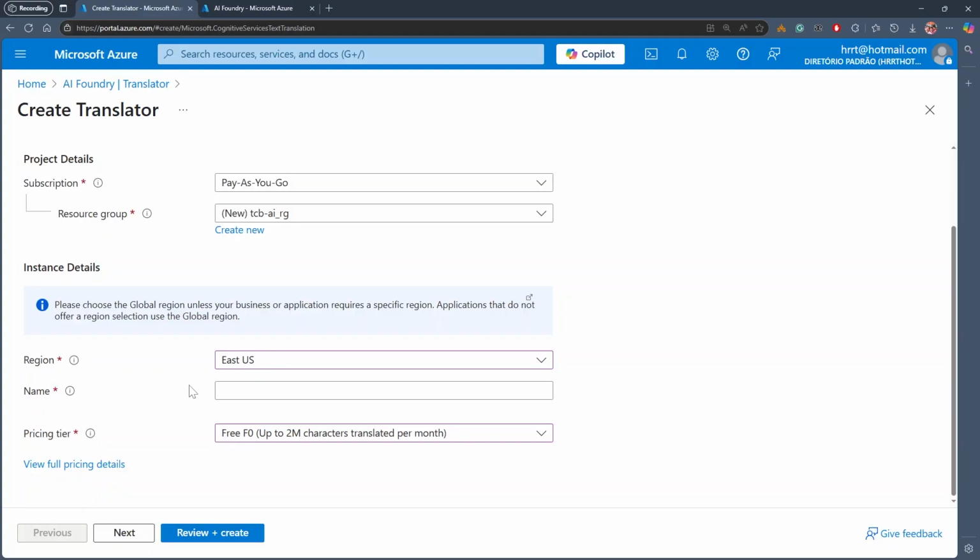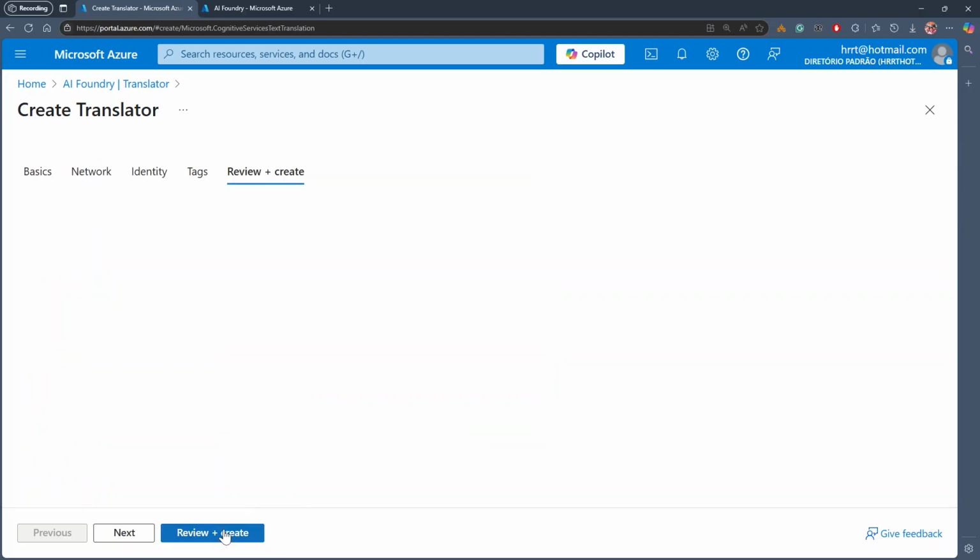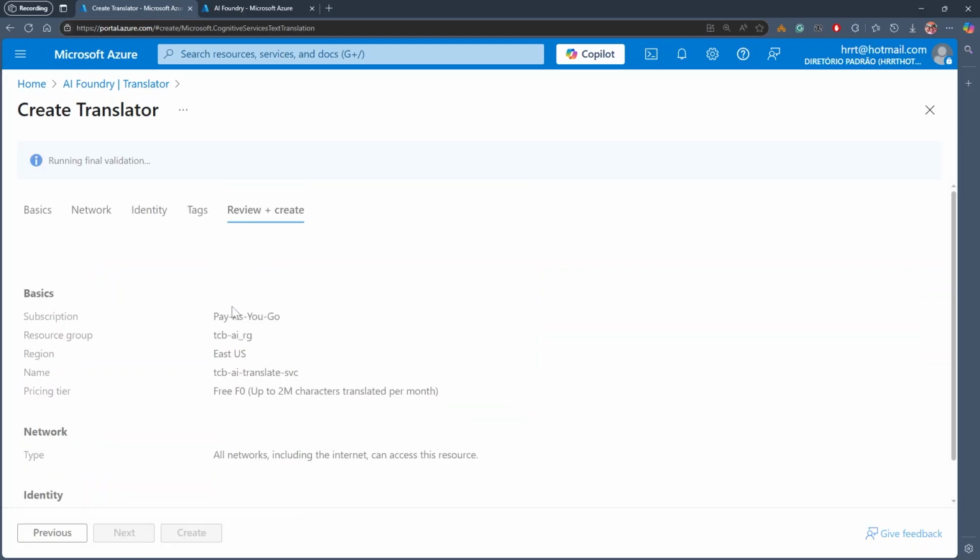That said, let's now create our service. To do this, we need to define a unique name for it. The system will automatically validate it, and if everything is right, it will indicate that the name is available. Let us click on Review and Create, and it will initiate the Azure AI Foundry Translator review process.